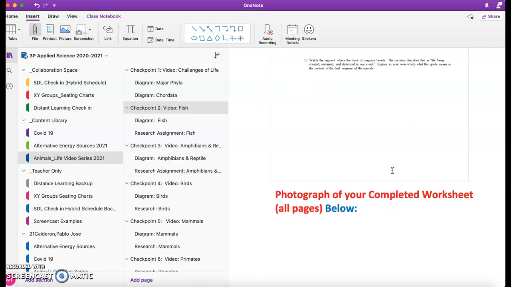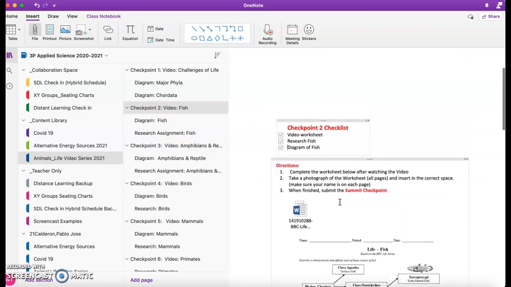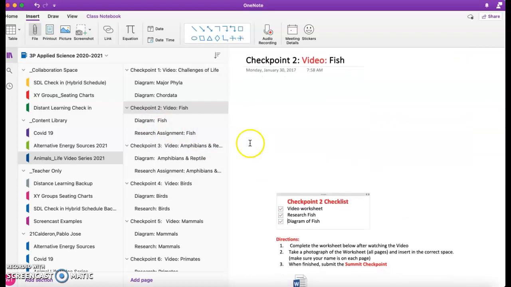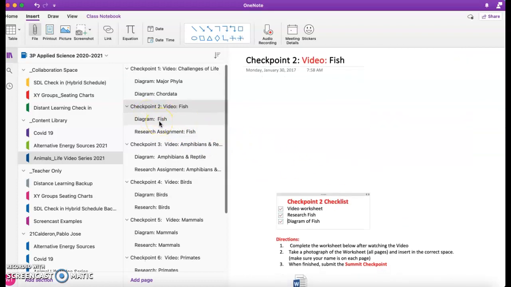Now, do not throw away that worksheet after you photograph it, because if something's wrong and you need to re-photograph it, you'd need to have the worksheet. If not, then you'd have to re-watch the video and get the answers and all that fun stuff. And again, the video is on your computer, so you can watch it at your leisure. We'll start it in class on the first day of this checkpoint, and then we'll move on.